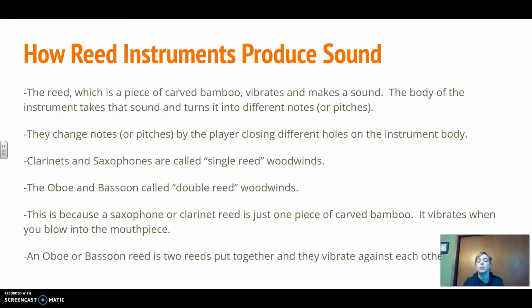So how does a reed produce a sound? Sounds are created by vibrations, sound waves. The different shape of the sound wave is going to produce a different sound that you hear. So on a reed instrument, the reed is going to vibrate and make a sound. A reed is a little piece of carved bamboo. It's a little piece of wood, basically.